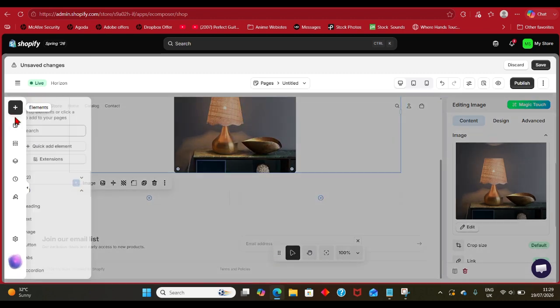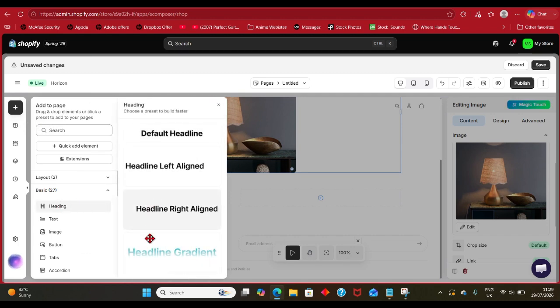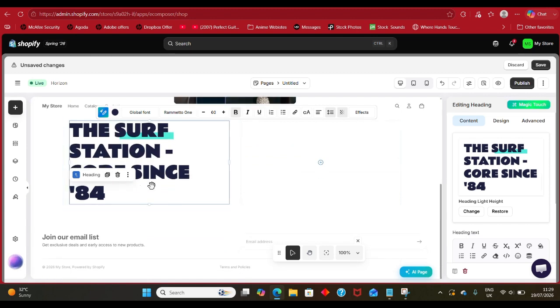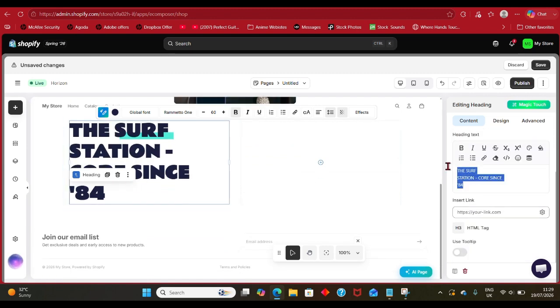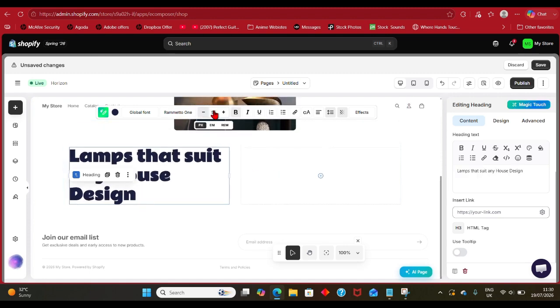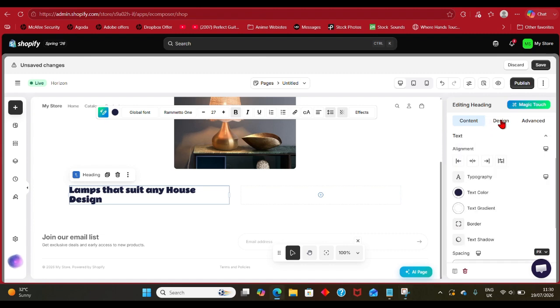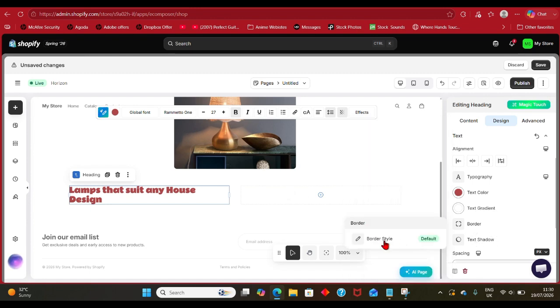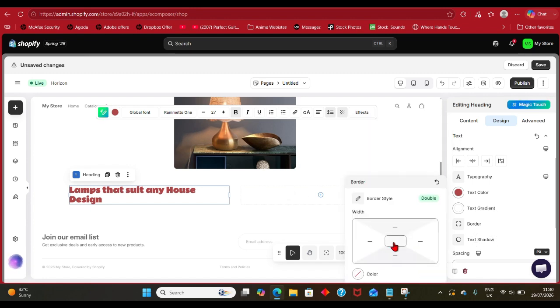Scroll to where you want to add it, go to here, press headings, and then I'll drop that here. So here we can scroll down and we can edit the names. So for example, if you want to change the size, we can do that here. And we can add many things. For example, go into here, you can change the text colors. So anything you would like. Add a border style if you would like.